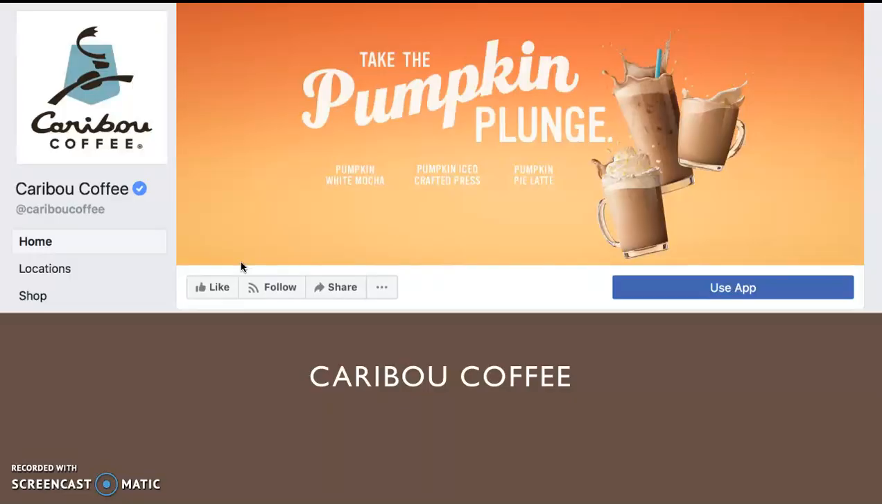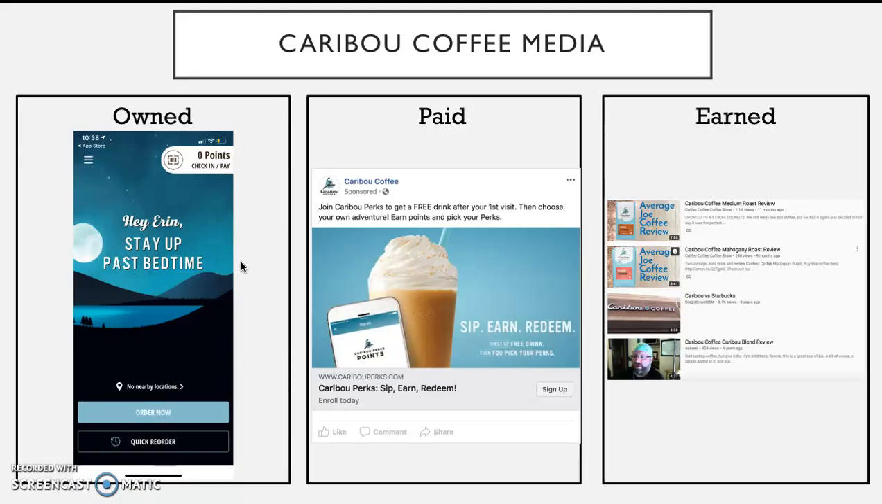Next, we will explore Caribou Coffee. Caribou Coffee was originally founded in Minnesota, so it's definitely more present in the northern states, but not every state, interestingly. They are still a great competitor of Starbucks because those who are Caribou advocates rely on this brand and they are very loyal. Caribou's owned media is probably the most impressive.